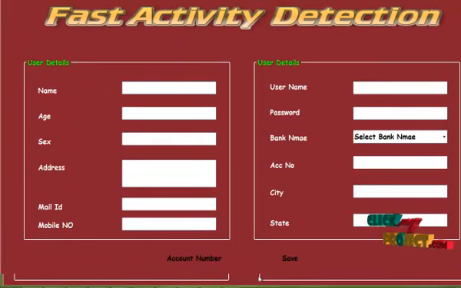This is the new user details entry process. Please enter the new user details. Entering the name, Rao 1, and age is 23, sex is male, and address is West Street. Mail ID is Rao at 123 at gmail.com. Mobile number 900.